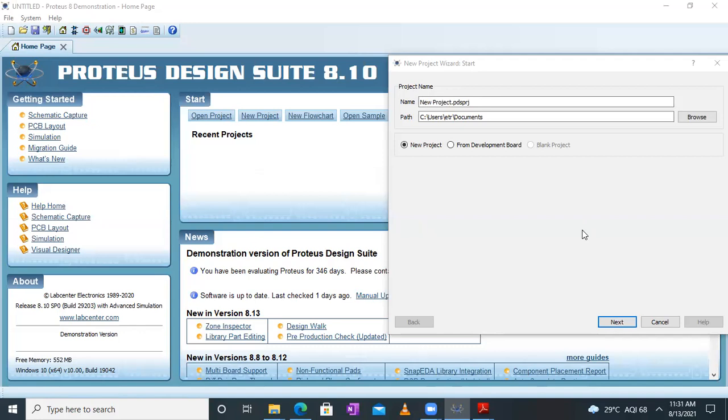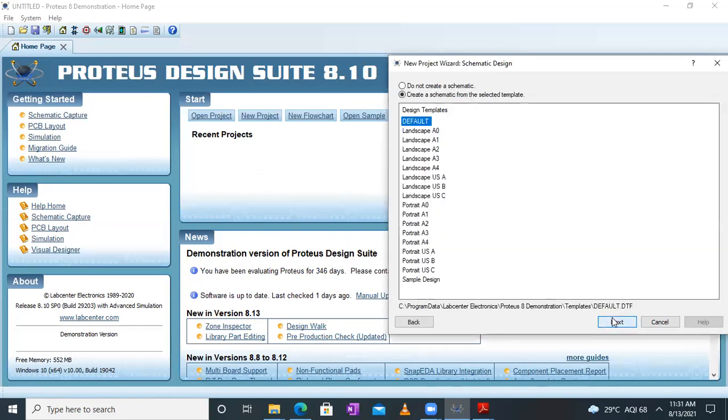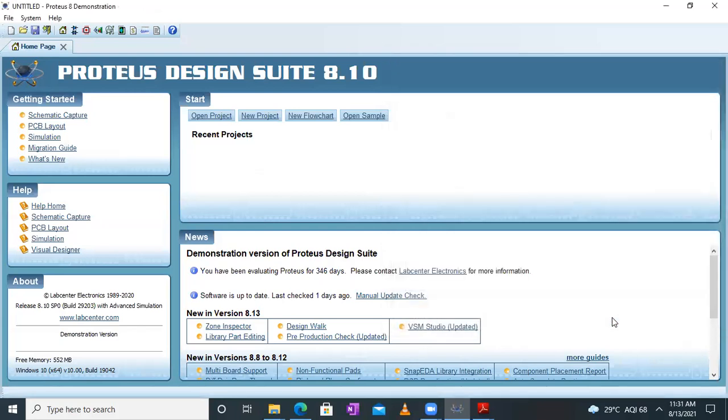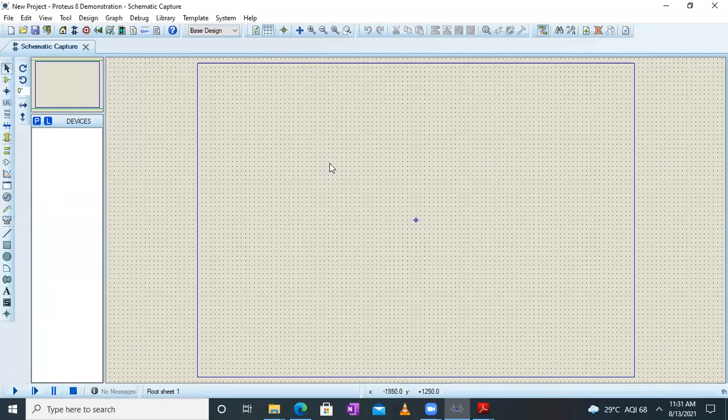This window will appear. And now we have to click on the next. Keep on clicking on the next button and finally click on the finish button. When you do so, a workspace will appear wherein we can add our devices and components. So this is my workspace. The blue color, we have a square box. So inside this, we have to add most of our devices.